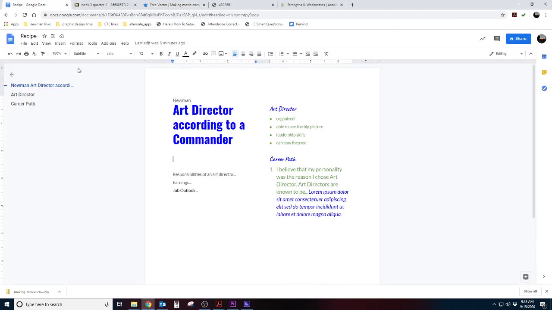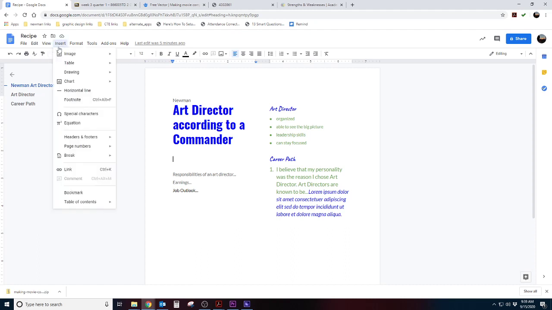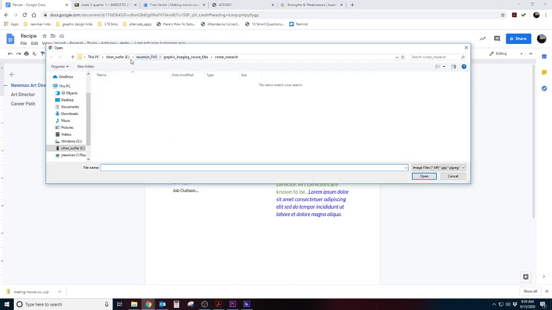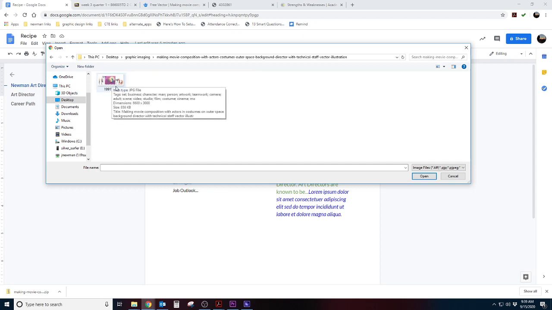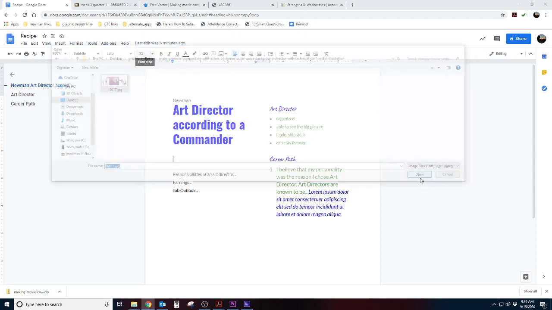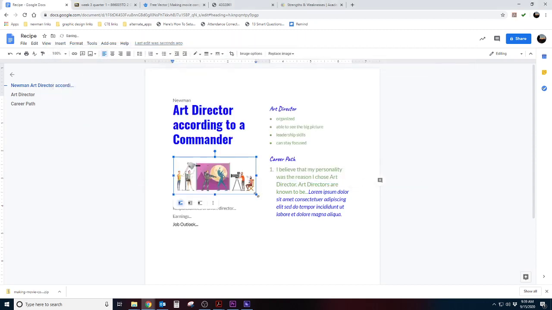So now I'm going to go to my Google Doc. I'm going to go to Insert, Image, and I have to choose where I'm getting it from. Not camera, not from an address, not from my photos, not from Drive. Looks like I'm going to have to get it from my computer. Graphic imaging. And remember, I put it in there, and then there's the file. It shows the JPEG. And there we go.